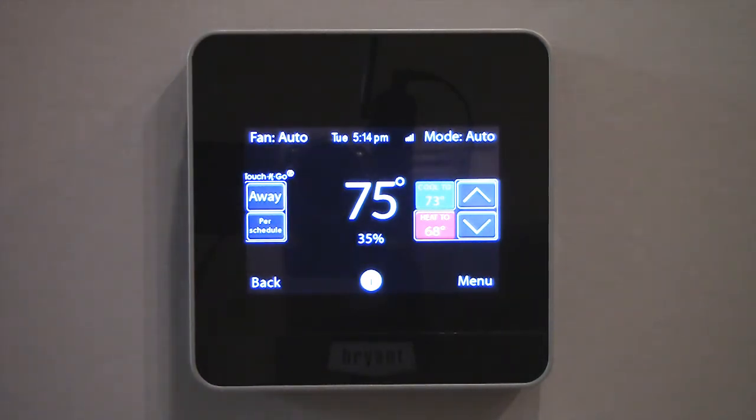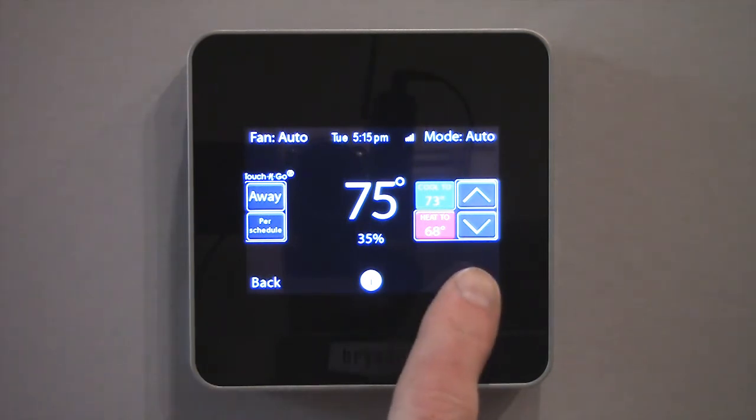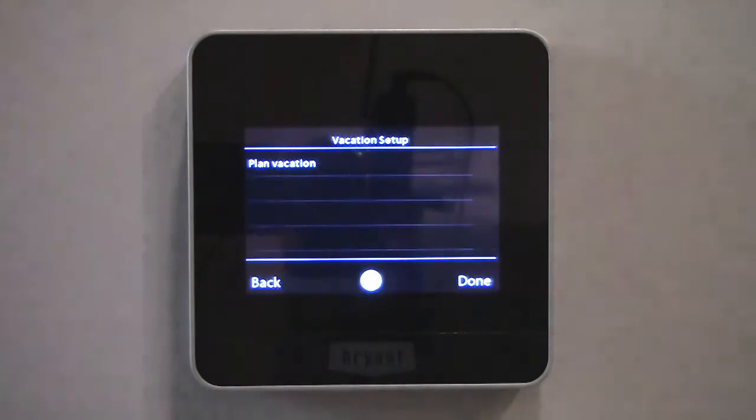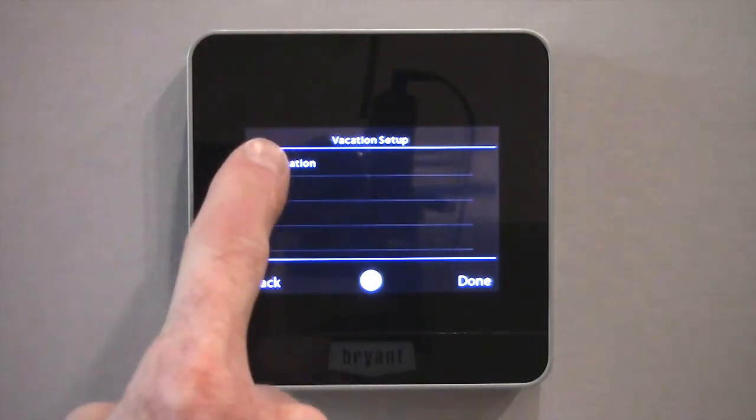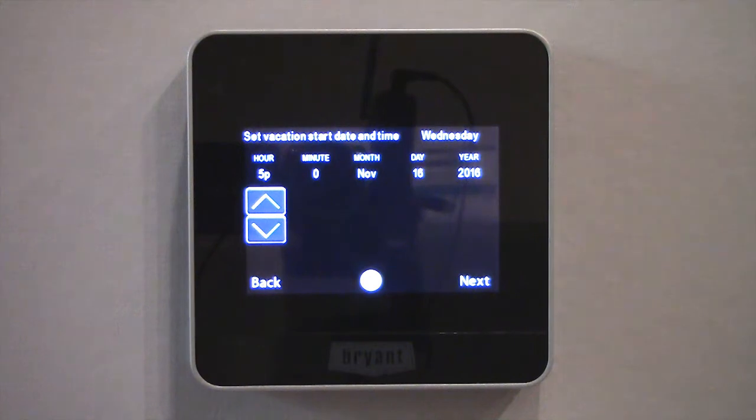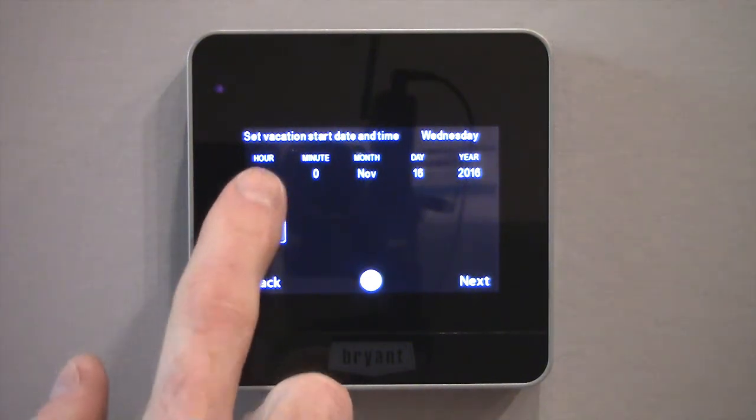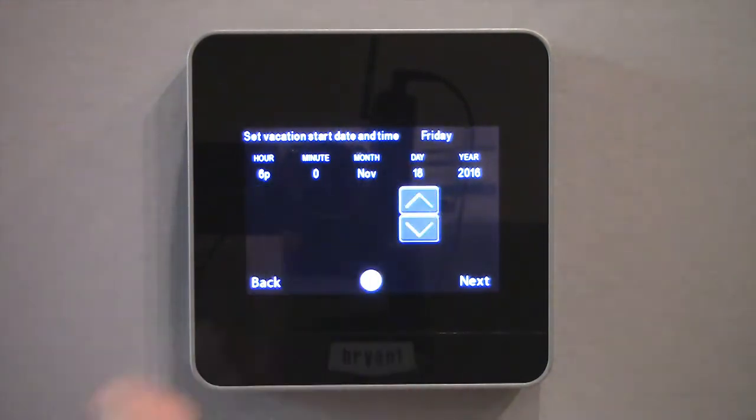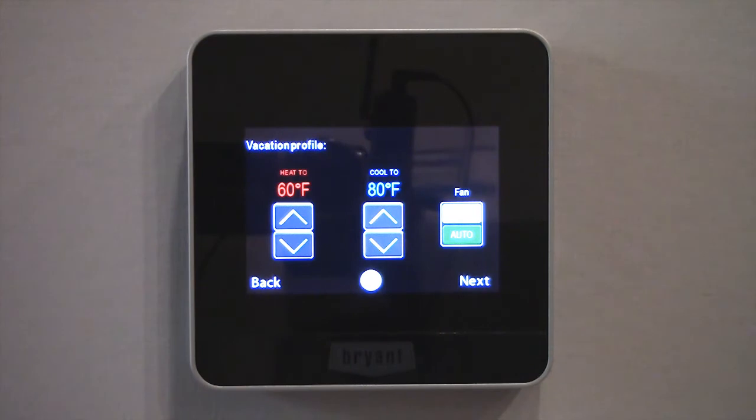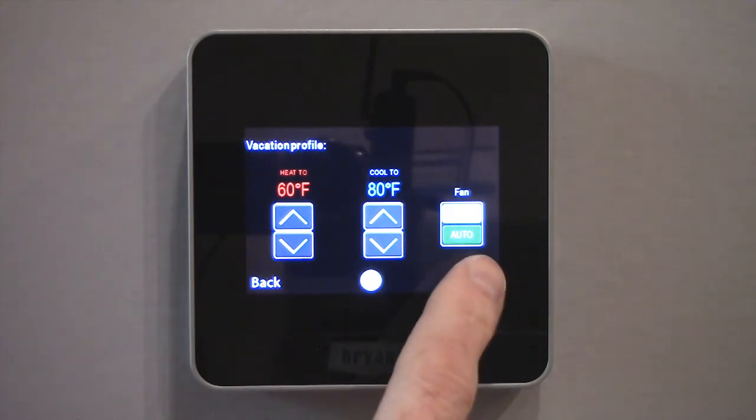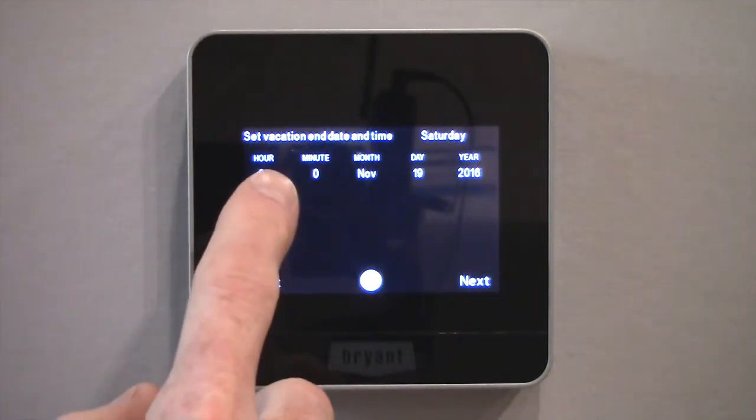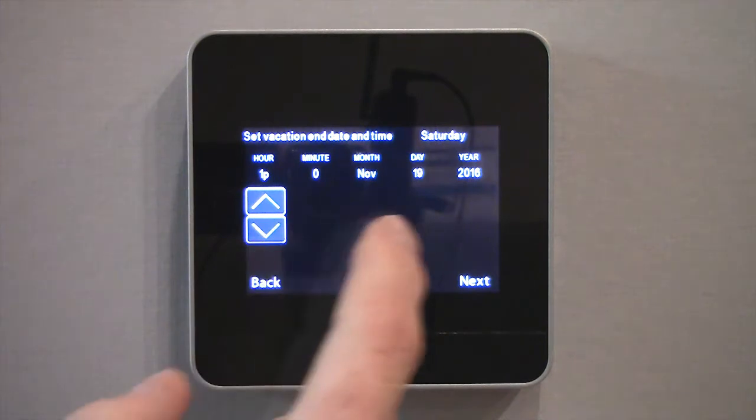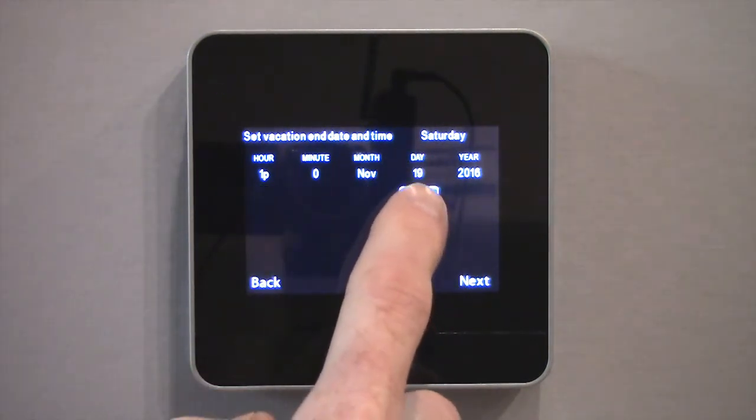Let's take a look at how you adjust your thermostat settings for a vacation. Select Menu, then Vacation, and select Plan Vacation. With the Housewise, you can pre-schedule your vacation. First, you'll set the time and date when you want your vacation settings to take over. Next, you will set your heating, cooling, and fan settings. Lastly, you will set the time and date of when you will return from your vacation and you want your regular schedule to resume.